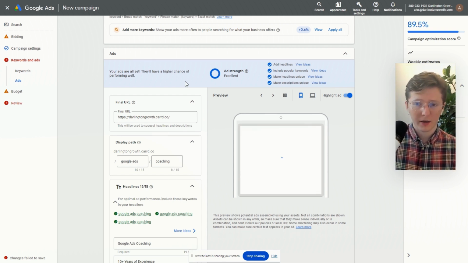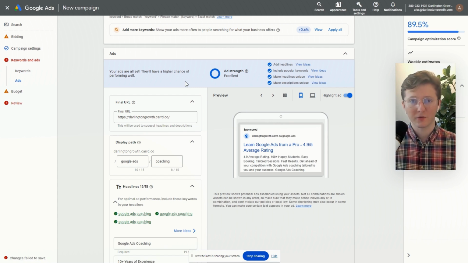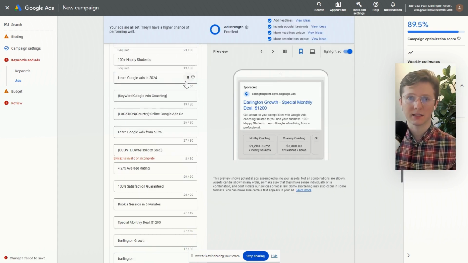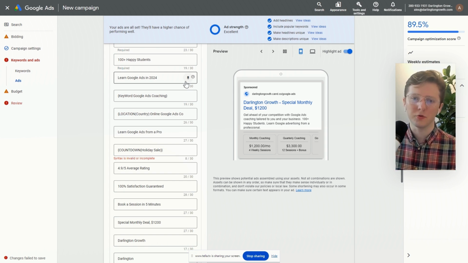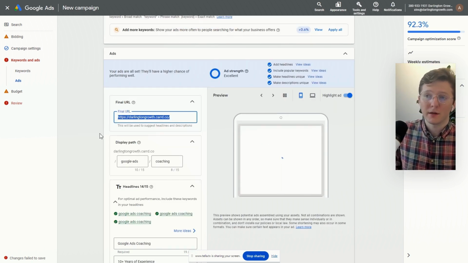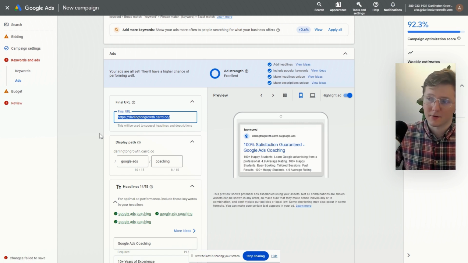The long story short about ad strength is that it didn't matter for a very long time, but there's been new data that's come out in the last 3 to 6 months that suggests that having an excellent ad strength is something that Google's actually using to improve deliverability of your ads within the first few days. So first, verify that your final URL, which is oftentimes pulled from earlier in the onboarding process, is correct.